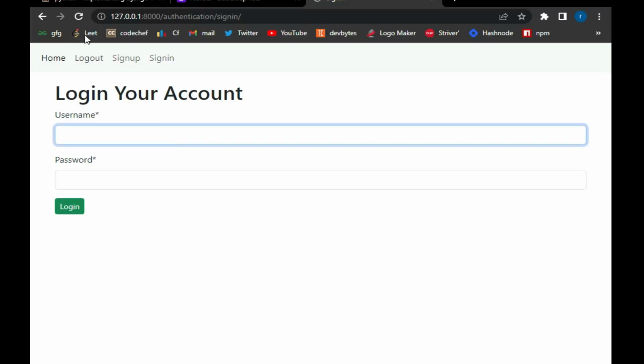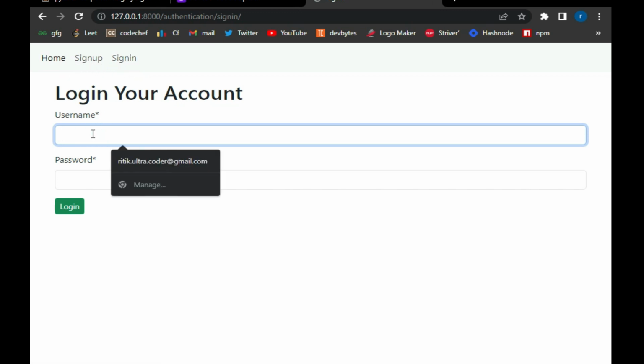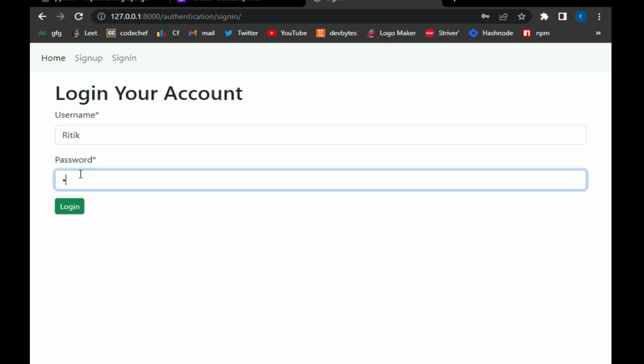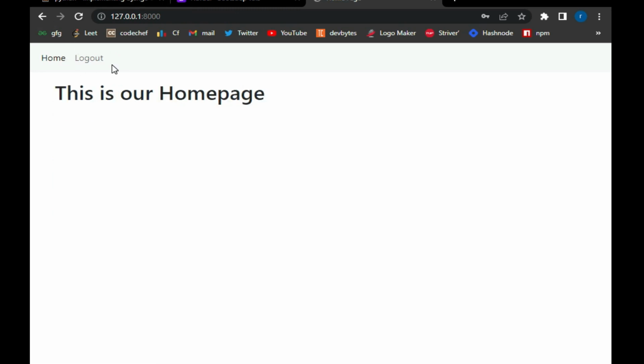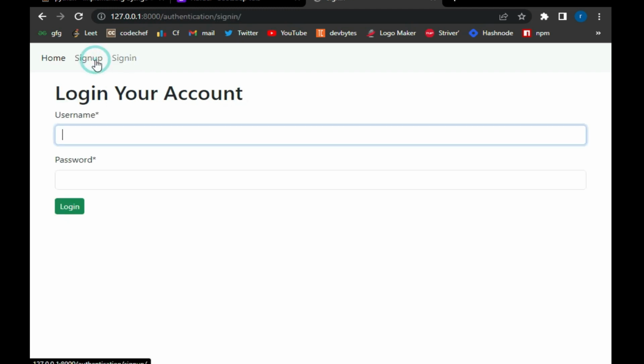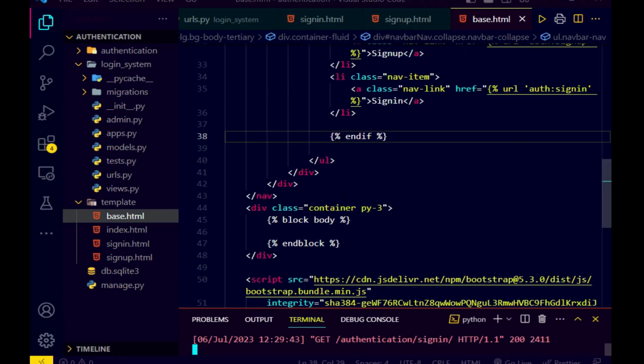Let's reload our server. Now see, we are not logged in, so we cannot see the logout button. So let's log in with 12345. Now you can see that we are not seeing the sign up and sign in options, but we are seeing this logout option. So let's click on logout. We are successfully logged out.